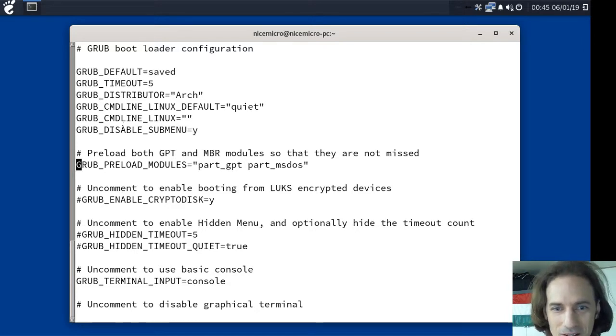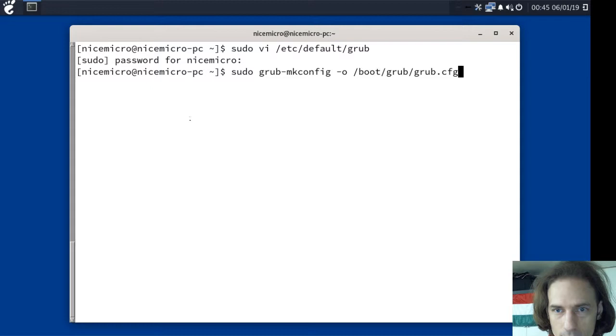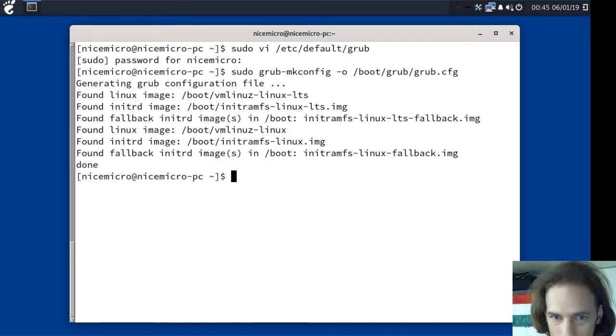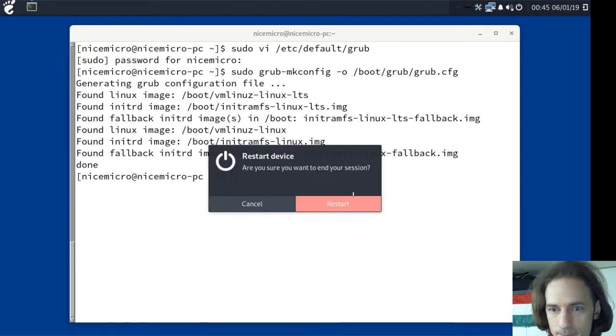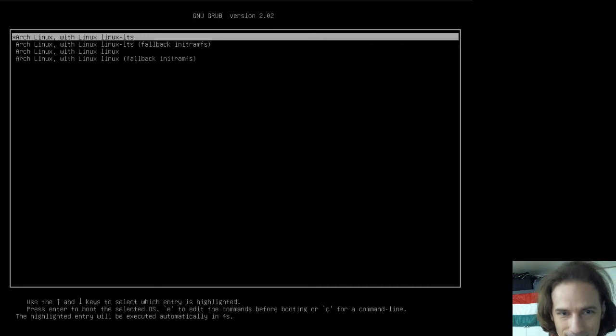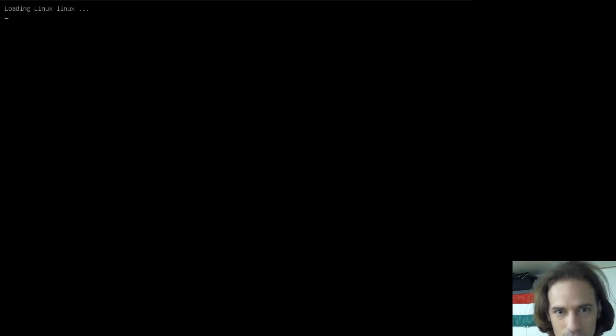Maybe you want to edit in a text editor you are familiar with. So GRUB_DISABLE_SUBMENU is what we wanted to add here, and then we can write and quit, and we can try make config, and let's see if it works. Okay, so now if I restart my system, will I see all the grub menu items? Yes!